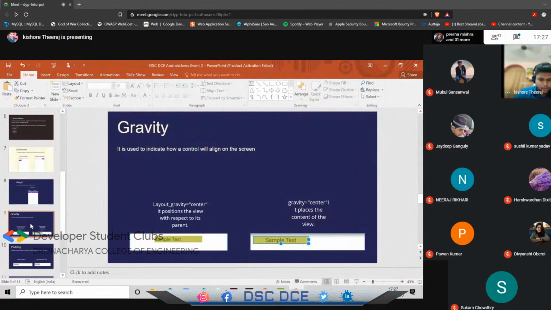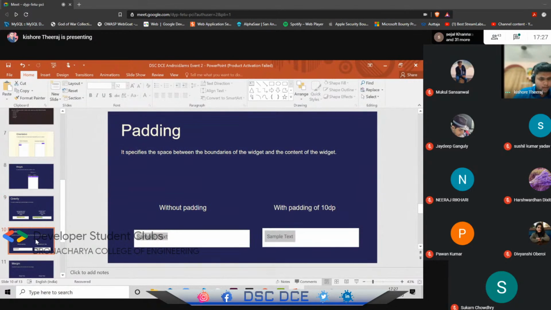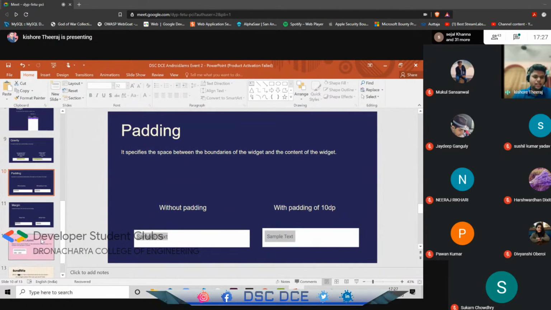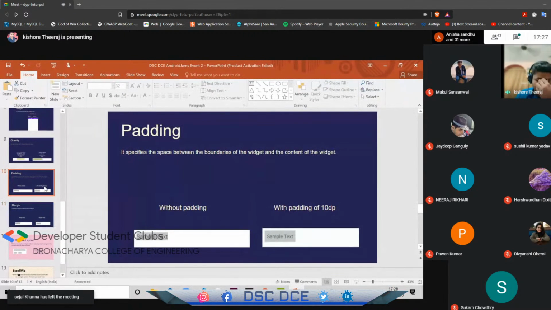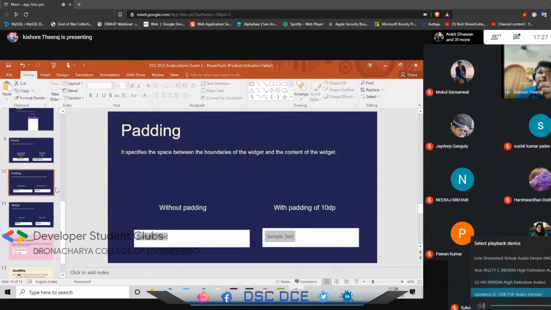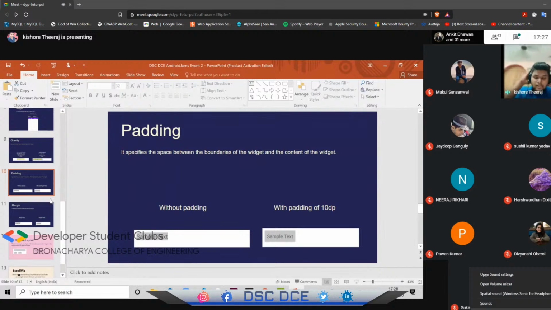Okay, our next topic is padding. So what is padding? The definition says that it's a specific space between the boundaries of the widget and the content of the widget. So guys, there are two things, margin and padding. There is a difference between the two. Many people think that there is no difference between the two things, but actually there is a difference.